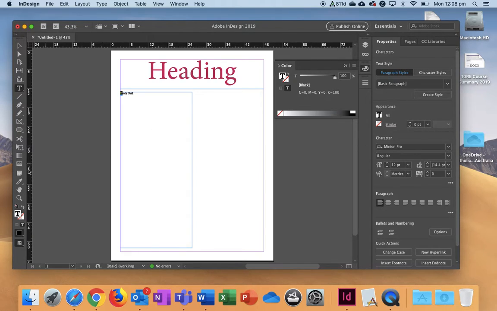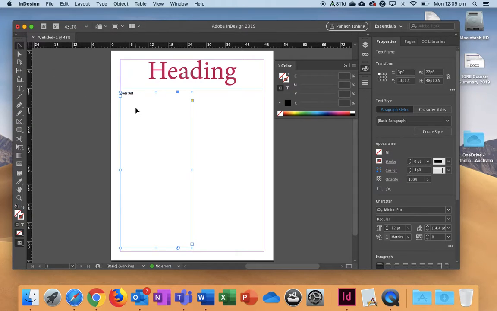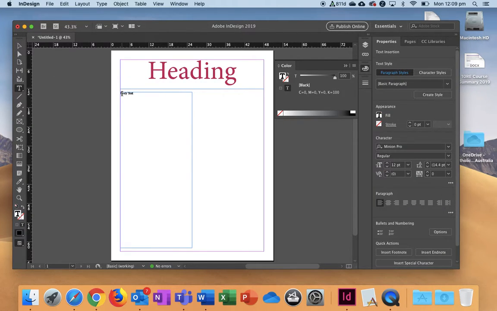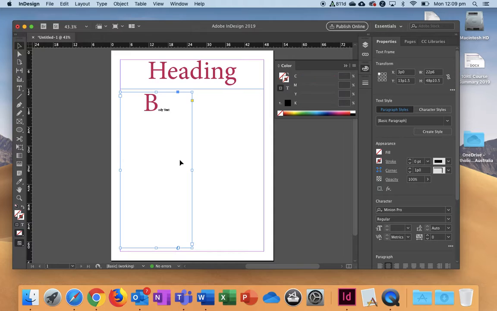Really simple tool. All I need to do is go to the eyedropper tool, select that one. I want to single click on the heading, and as you can see, because I already highlighted body text, it's just applied that straight away. So very, very simple. I'll show you that again. Just highlight the B, go to your eyedropper, and what do you want that to look like? I want it to look like the H, and there we have it. I've got the B exactly the same.